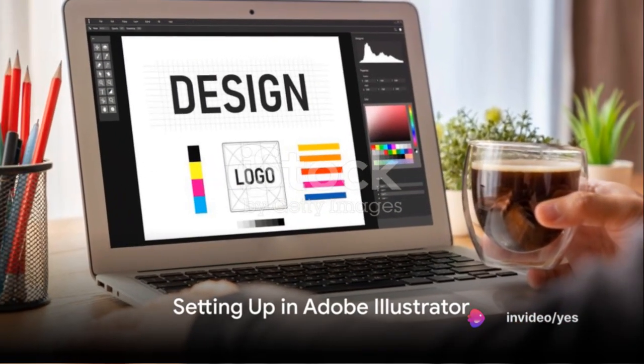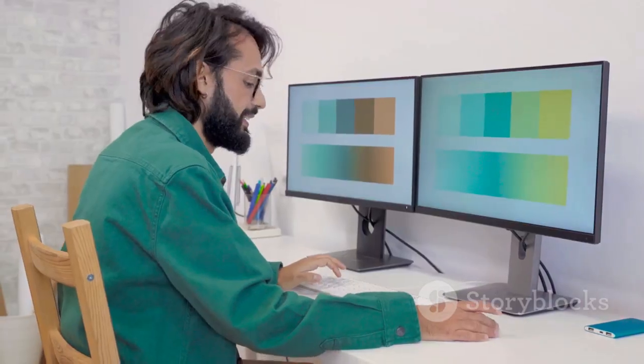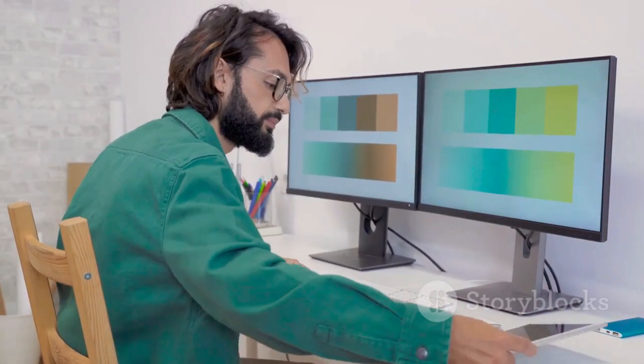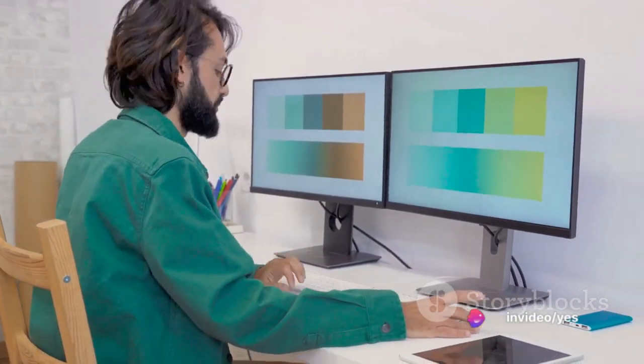Open Adobe Illustrator and create a new document. Choose the appropriate dimensions for your logo, ensuring it's scalable for various applications. Select CMYK color mode if the logo will be used for print or RGB for digital.